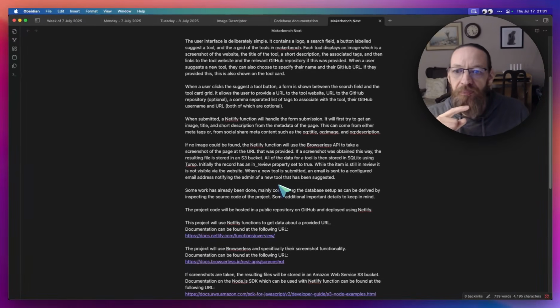No, that was it. Some work. So I've already done some work in the project that I opened, into which I provided this prompt. Some work's already been done, mainly concerning the database setup, as can be derived by inspecting the source code of the project. Some additional important details to keep in mind.